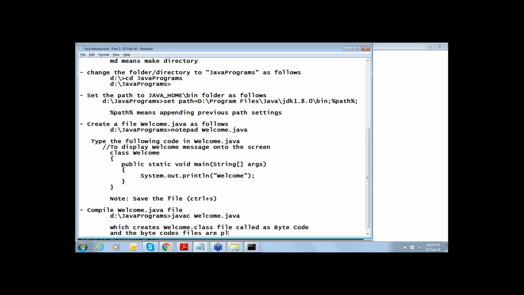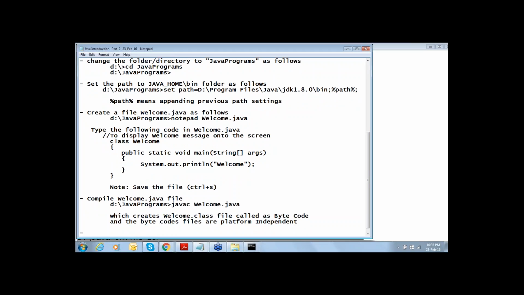And these bytecode files are platform independent. What's the meaning of platform? Platform means operating system. So on any operating system, we can run these .class files. Okay. Good. So once we get the .class file, we need to run it. We won't run .java files; we run only .class files.